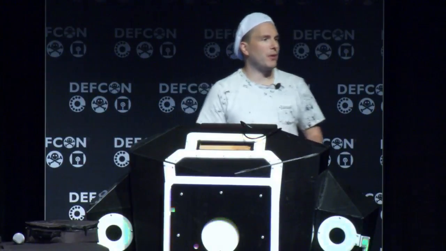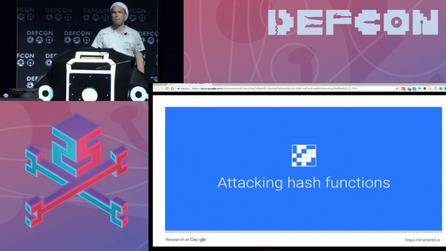So, attacking hash functions. There is quite a bit of confusion about what the different types of attack are, so I'm going to sum them up. But before that, a quick show of hands. How many of you know what a collision attack is? Quite a few, okay. How many of you know what a pre-image attack is? Fewer people, right? Okay. How about the second pre-image attack?